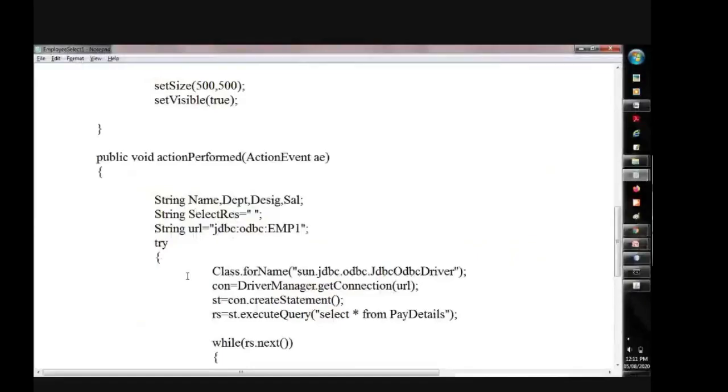See here, st is a statement object, where con is a connection object, con.createStatement. Now st is used for executing the query. Say st.executeQuery. Here I have executed a select query: st.executeQuery select star from pay details. Pay details is a table that exists inside the database, which is represented through the domain name emp1.